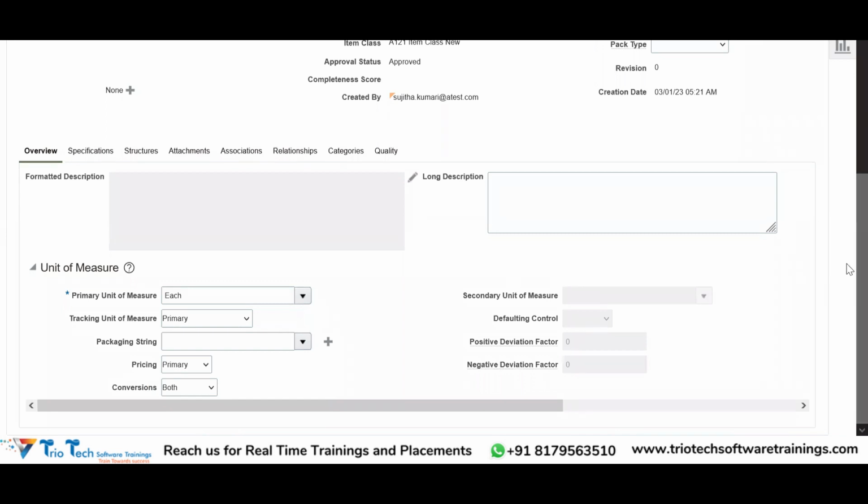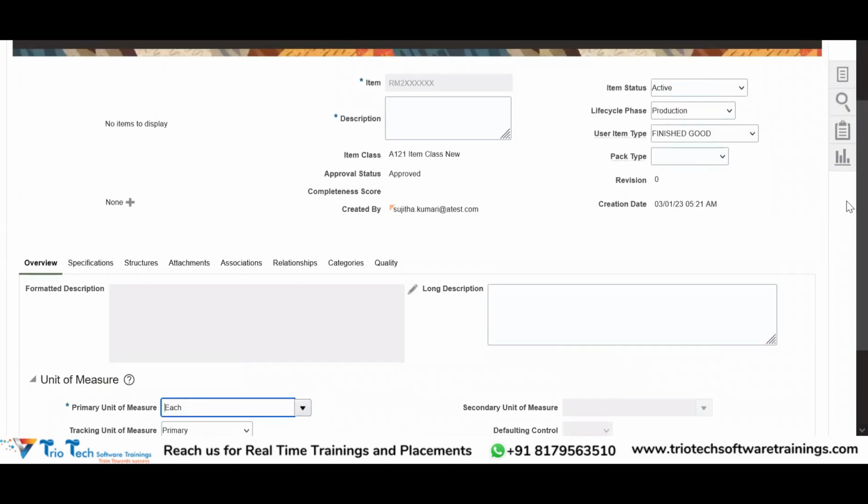So we've just given the primary unit of measure. We're just creating an item.